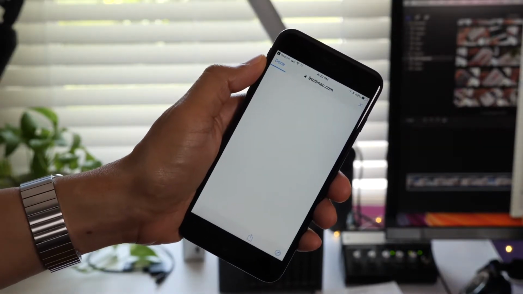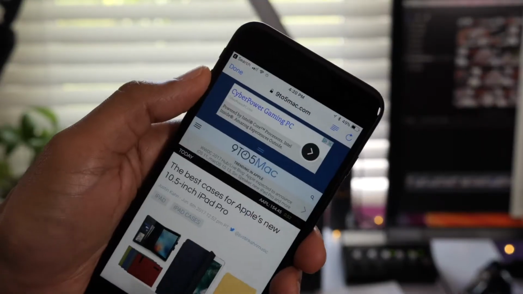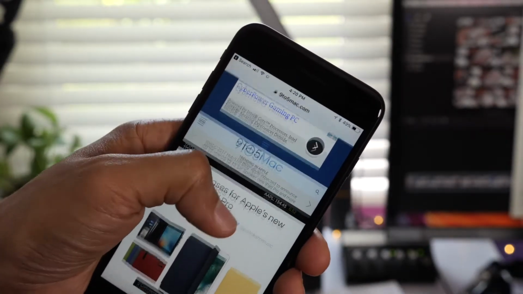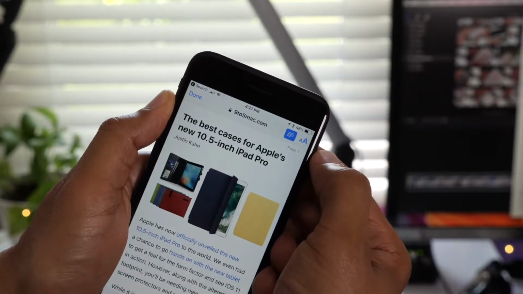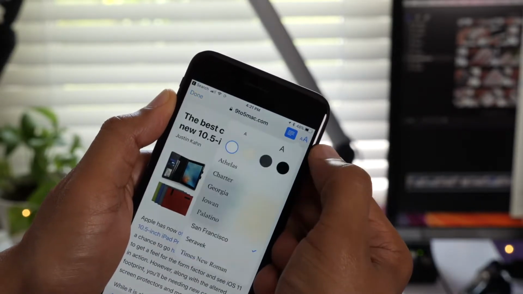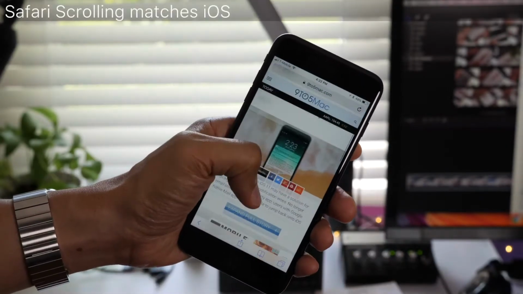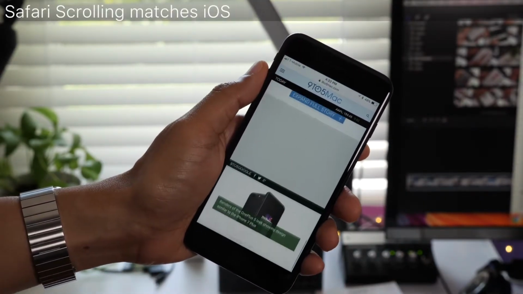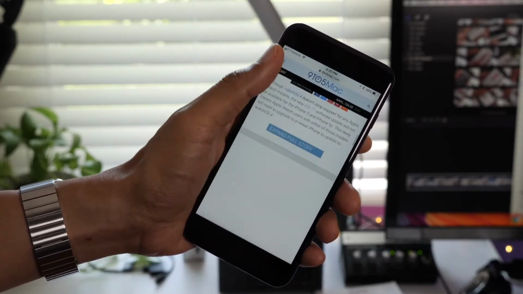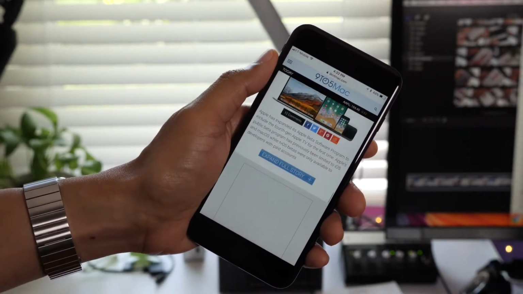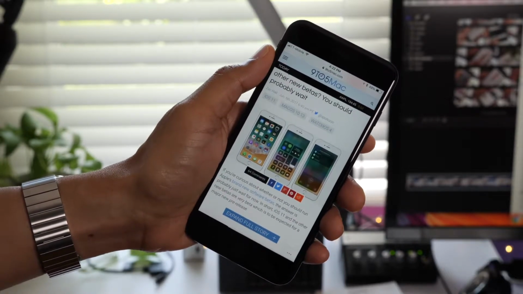Safari View Controller got a subtle update, as you can see there. Nothing too different, but an update nonetheless. Safari scrolling now matches iOS. That was expected. In fact, we did a video on it not too long ago. So now scrolling in Safari is much faster, and I have to say I prefer it this way over the way it used to be.